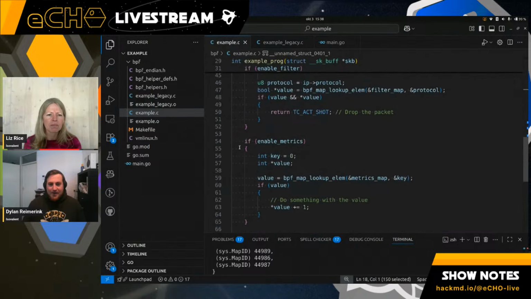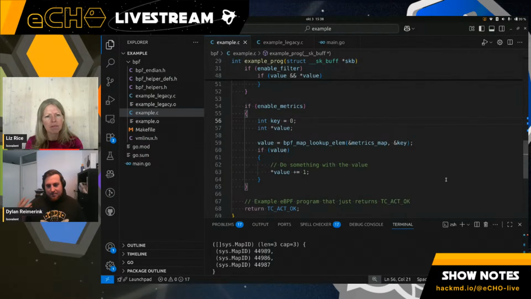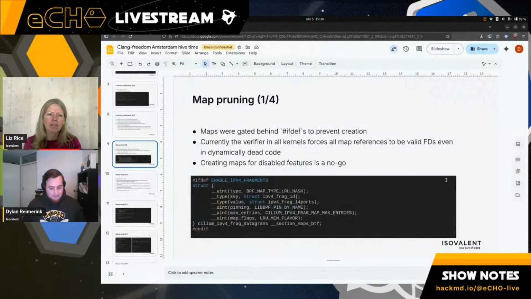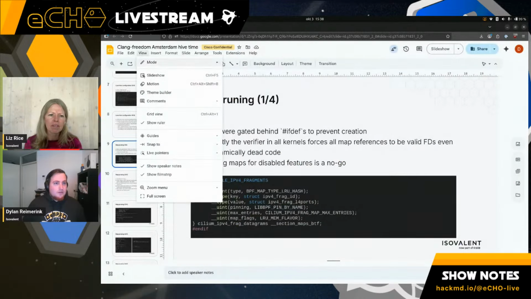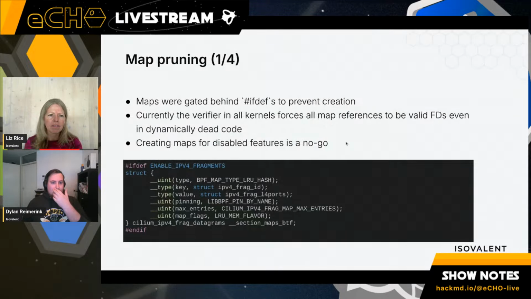So even if my code is dynamically dead, the verifier still enforces that there's actually a map for it. So we had to do some work to get around this in Cilium. What we ended up doing is to implement what we call reachability analysis, and for that I'll go to the slide deck which I have prepared for the presentation. I took a little bit of code to explain the same thing.